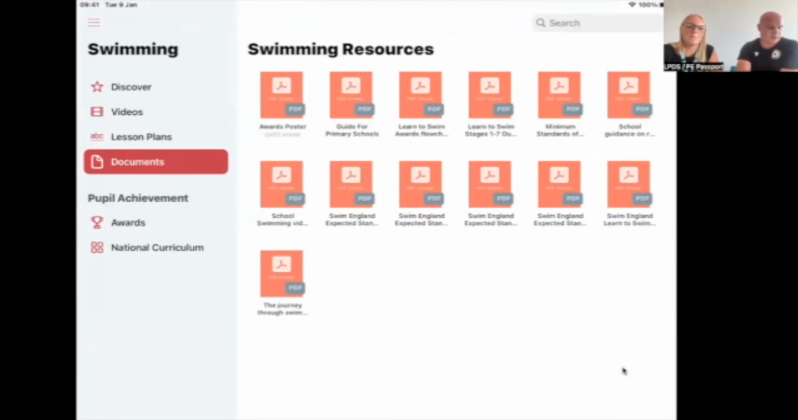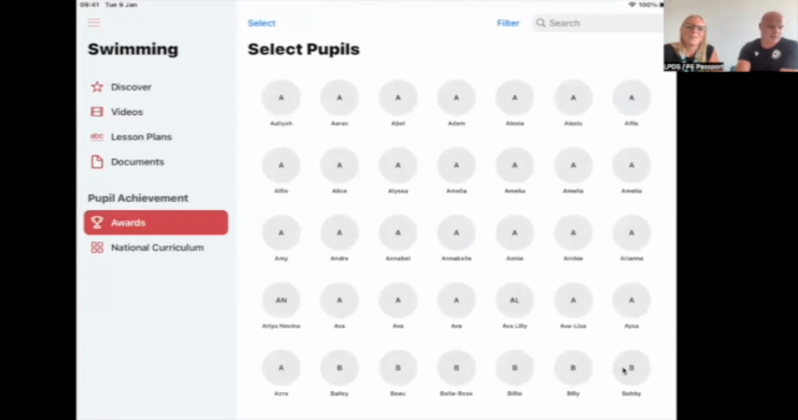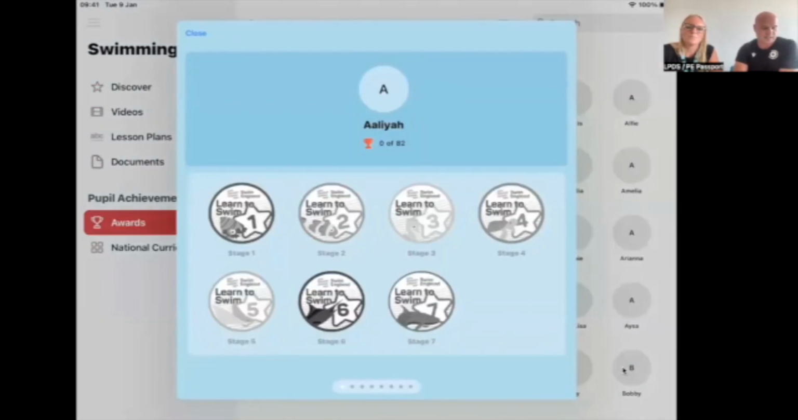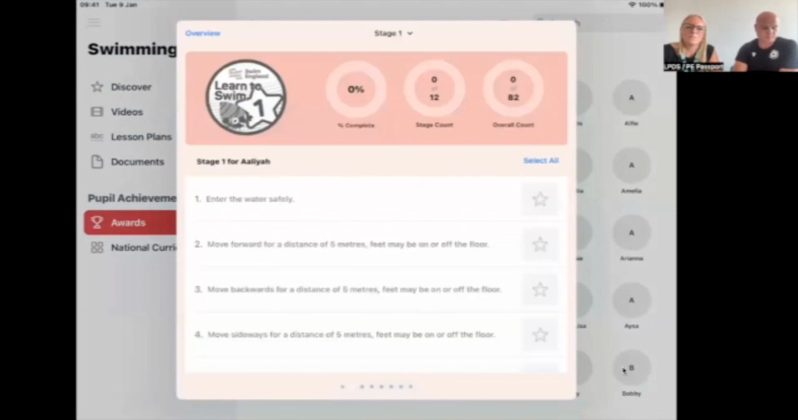So this is the exciting bit. The awards section. If I select a pupil, you can see you've got the seven different stages. I'm going to press stage one. And this is the specific outcomes that you're looking at the children achieving. One of our biggest feedbacks was you mark where they've actually achieved in the national curriculum. So yes, they can swim the 25 meters, but if that child can't swim 25 meters, where actually are they on the sort of the spectrum? Are they not even started or are they on different stages? So this allows you can select them like that, or you can select them all.